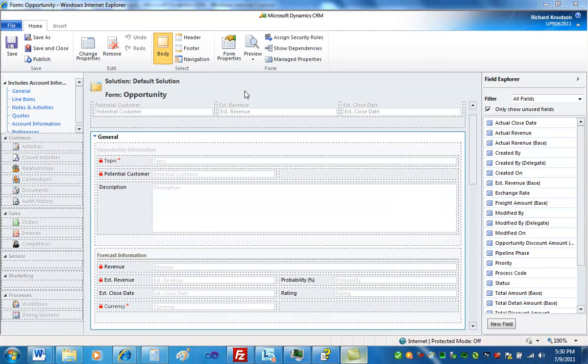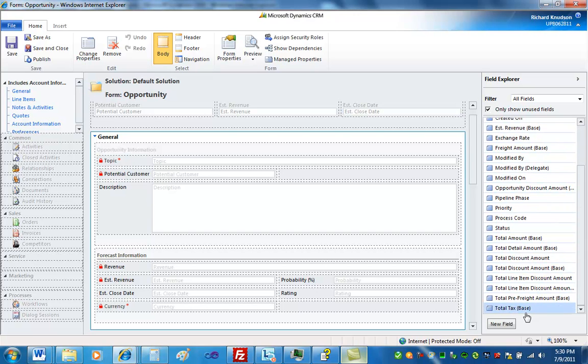The first thing that I want to do is create the fields on opportunity that I'm going to effectively use to map information back to the parent account record. What I'll do is simply do in-place customization here. I'm customizing the version of the opportunity form that includes account information, so I'm in the right form. Now I'll click New Field here.